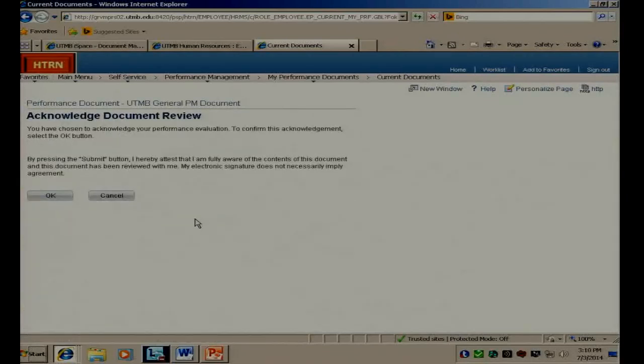It says, "Are you sure?" And we have our statement that says, "I am aware of the contents of this document." It does not mean you agree with it. It doesn't mean you disagree with it. It simply means I am aware of it. Hopefully this was a great evaluation. Hopefully this was your best evaluation ever. But the e-signature is simply saying I am aware of what was in here. I'm going to tell it OK.